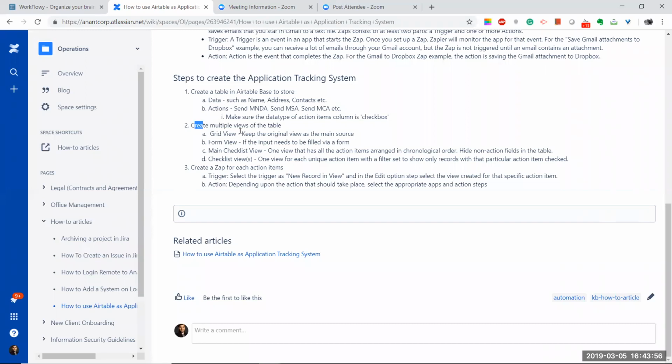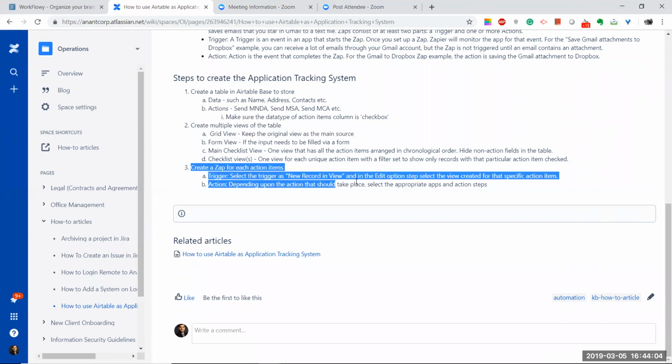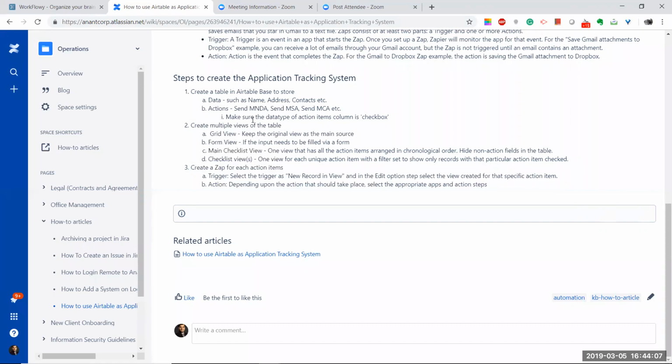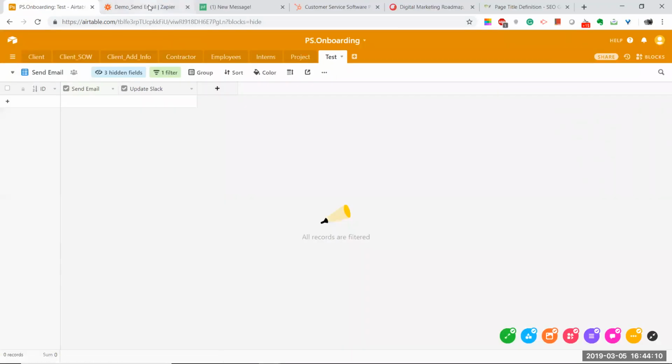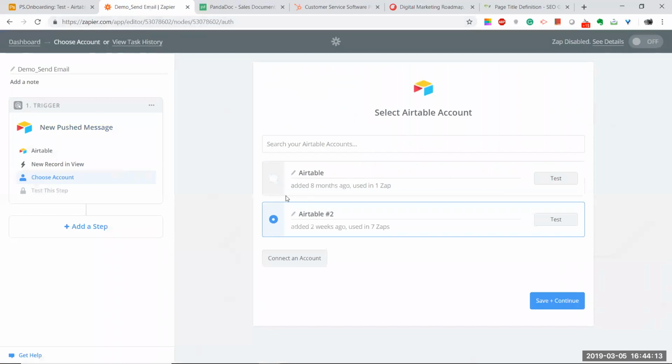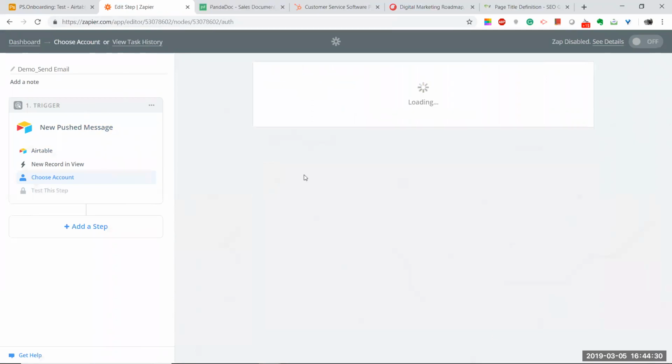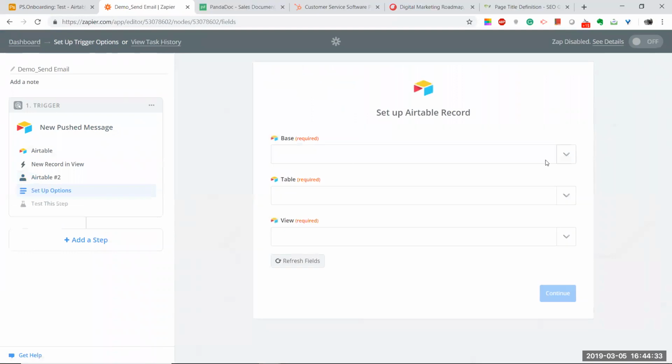Now what you have to do is come here. These two are already done. What we need to do is create a Zap to make this process automated, to make sure that this automation works. So we came here, we created this app, we used Airtable here, and now in the trigger, we have to select which Airtable account you want to use. There are two accounts, but we're going with this one. Next is to select the base, table, and view, as we discussed earlier.